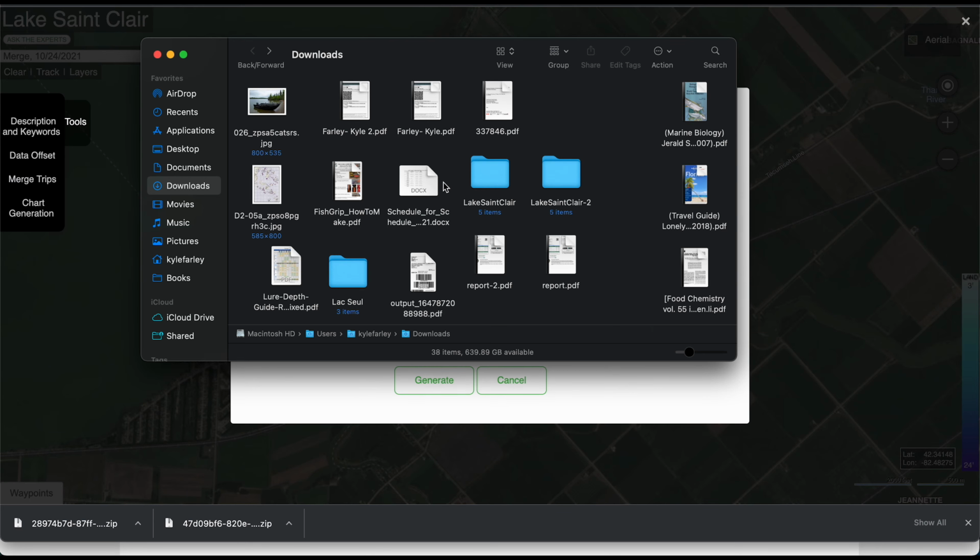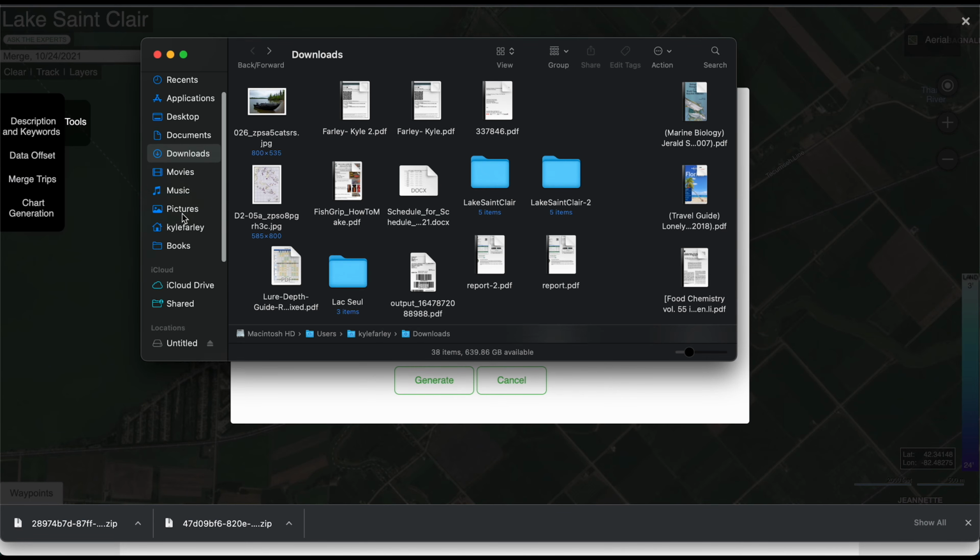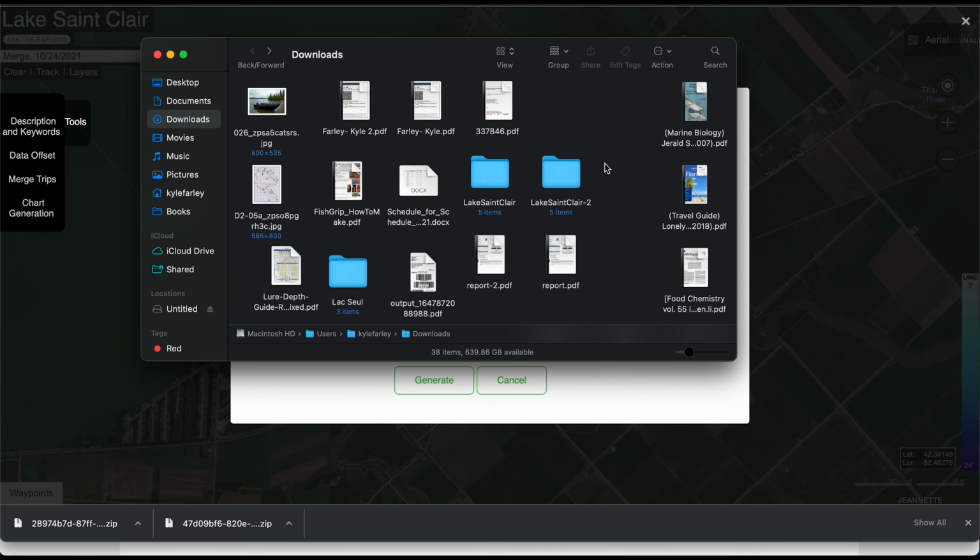I'm going to transfer these to an SD card and then plug it into the side of my computer. And it's going to pop up here any second. Now we have my untitled SD card. We're going to take our St. Clair files. We're going to drag them over. We're going to take the SD card and plug it into our unit.